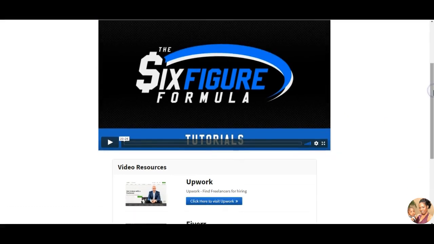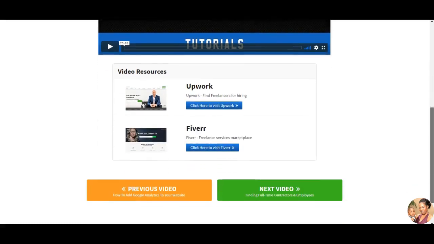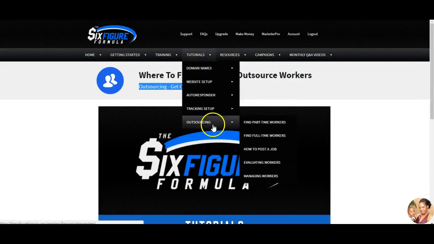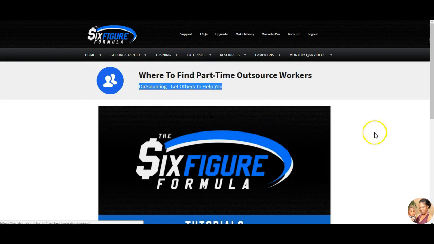And basically, if you needed someone to add 100 emails to your autoresponder series, they're already created, you already have it done, you just don't have the time to add all the emails inside your autoresponder. You can hire someone to do that for you and pay them. So he tells you how you can do this. And then as you come here, you can find part-time workers, full-time workers, how to post a job, evaluating them, and managing your workers.